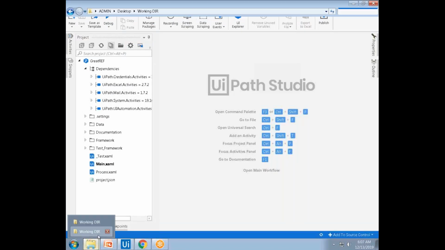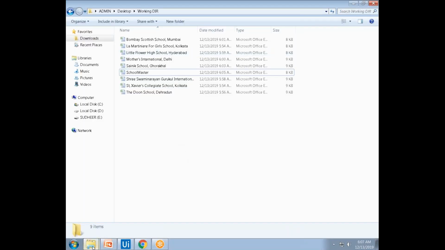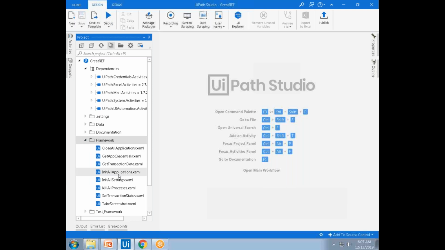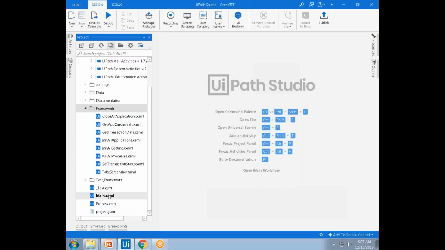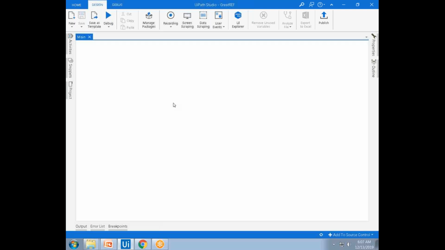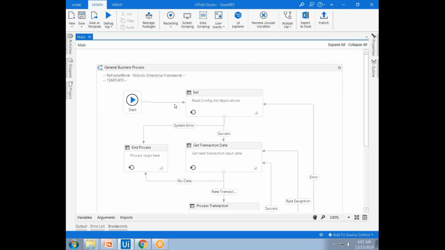And the folder structure we saw yesterday is this one: the documents and framework. Framework has all the values. Let's go to the main. The project starts with the main. The main has a state machine. It has four states: init, get transaction data, process transaction data, and end process.